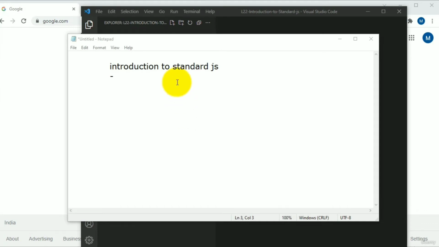Hi there. In this session, I would like to tell you about the introduction to standard JavaScript. So, what do we mean by standard JavaScript? It means this is the first JavaScript, which was invented by Netscape Navigator. Netscape Navigator, the world's first browser, was built with this standard JavaScript. In the sense, this is JavaScript only.